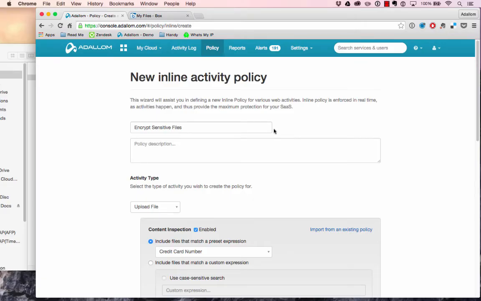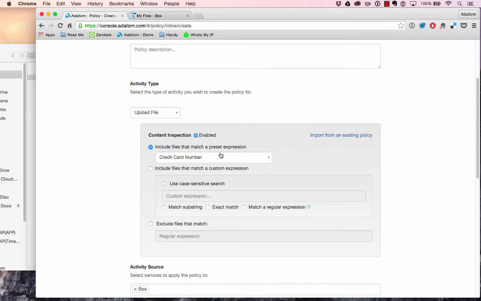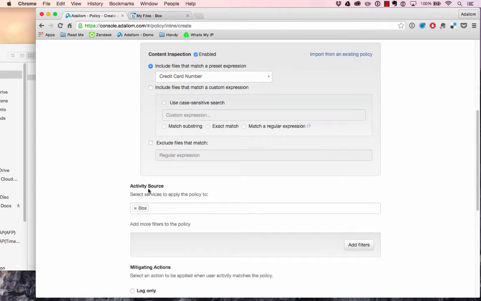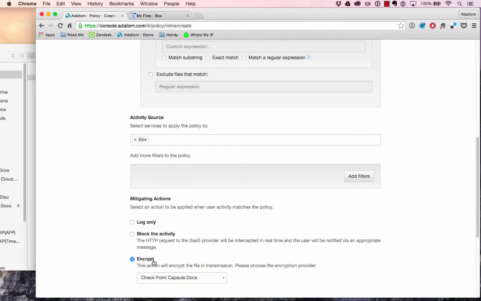So in this first demo, we're going to set up a policy in the Adallom console to encrypt files that contain credit card numbers. Here I've named the policy encrypt sensitive files. I've created an activity type. We're looking for uploaded files. We've enabled content inspection, so we're looking for credit card numbers within documents. The activity source is Box, so anything that gets uploaded to Box that matches this content inspection rule is going to get encrypted, and the action is going to actually apply the encryption using Checkpoint Capsule.